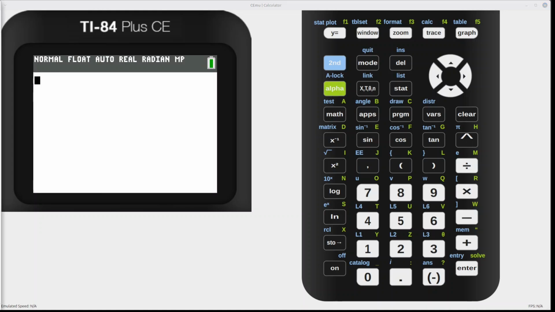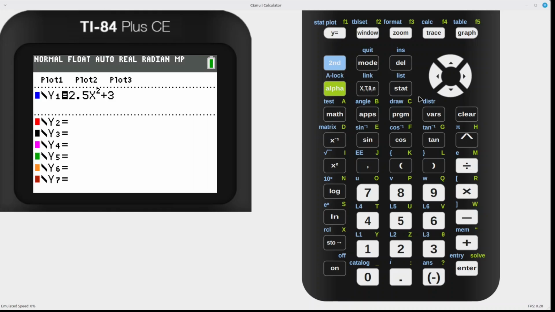In today's video, let's focus on the trace key. Okay, this is probably the feature that students use the most. So let's get started by entering a simple quadratic equation. So let's go x squared minus 4x plus 3. Okay, let's graph it.